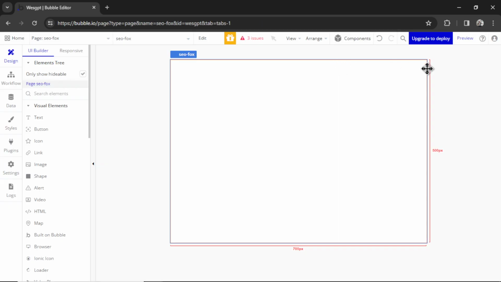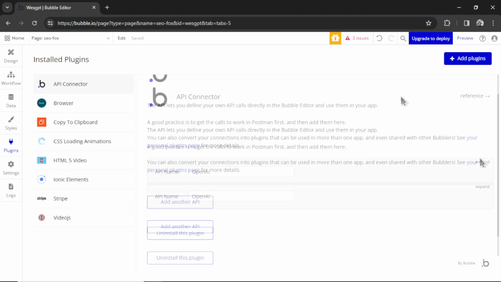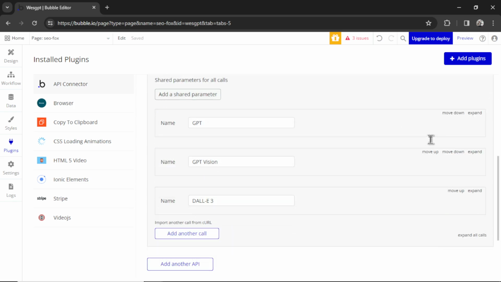To start, I have a blank page called SEO Fox. You're going to need to install the API connector and connect the OpenAI API. I've showed how to do this in many previous videos, so I won't go over it again. But if I expand this call, we are going to need GPT-4 or GPT 3.5 Turbo, and we're also going to need DALL-E 3. So it's 2 specific calls under the OpenAI umbrella that we'll need in order to make SEO Fox work.